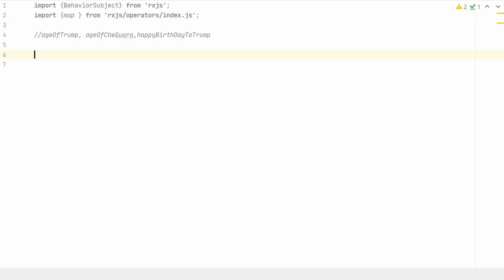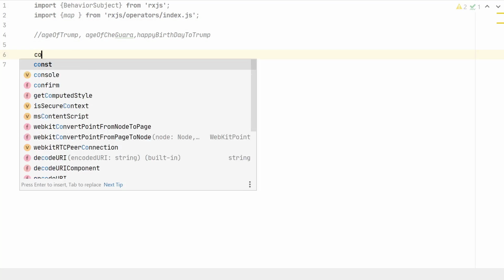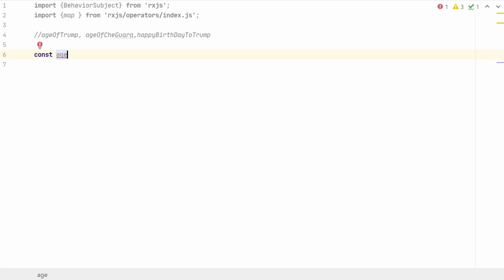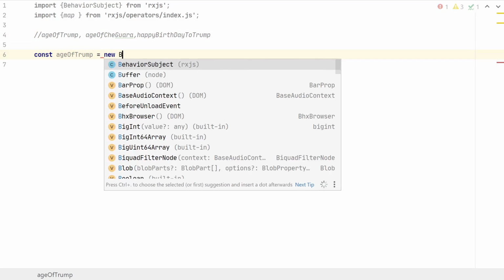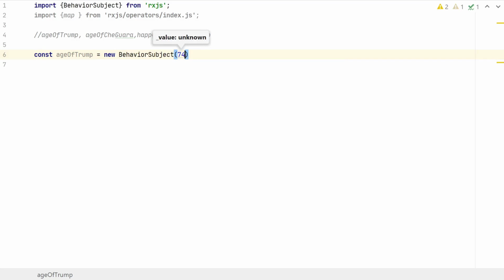Okay, so we will define age of Trump first. We don't want let, actually we will go for const ageOfTrump equal to new BehaviorSubject of his age, which is 74. And then we need to specify the relationship. Now we need to specify that so-called sacred relationship. So the age of Che Guevara, and he is dependent upon Trump, so just use that variable.